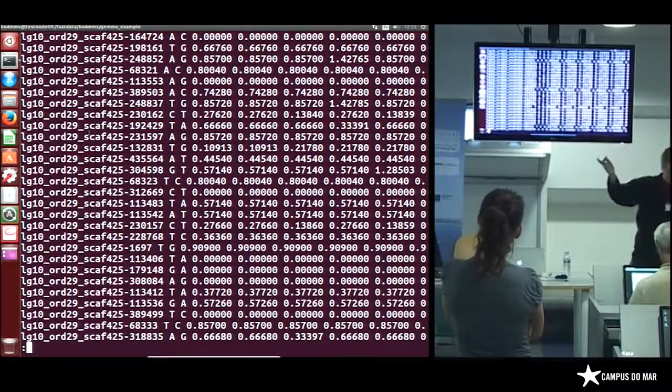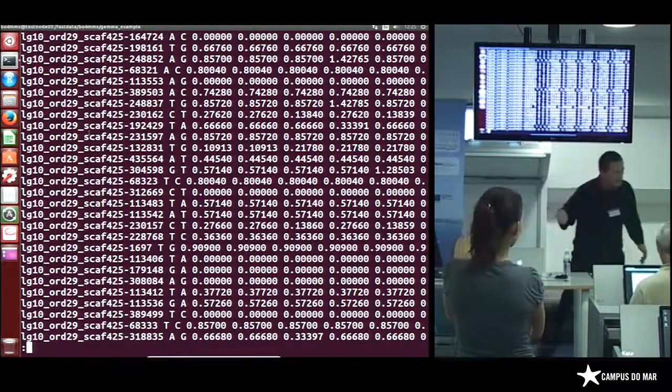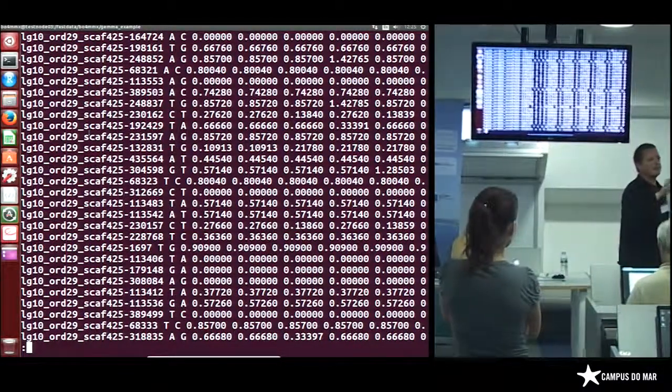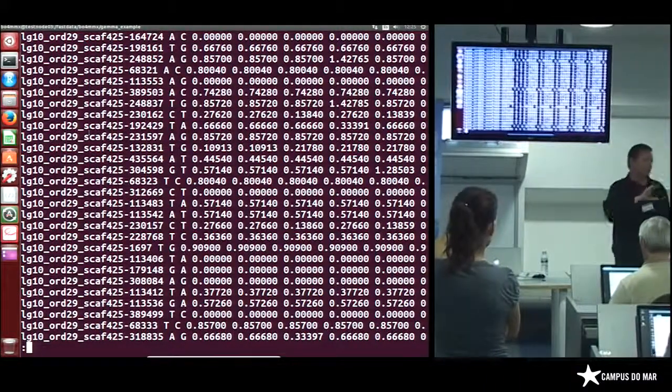What do these numbers mean, right? That's the question, yeah? Okay, so the major allele is the allele that's present in the reference sample. And then you have your alternate allele.